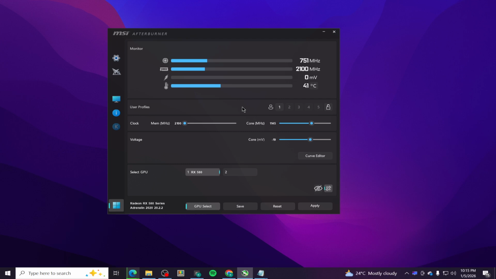Also remember that the information you see corresponds exactly to what you enabled in the Monitoring tab, so the overlay will only show the metrics you selected. That's all there is to it.